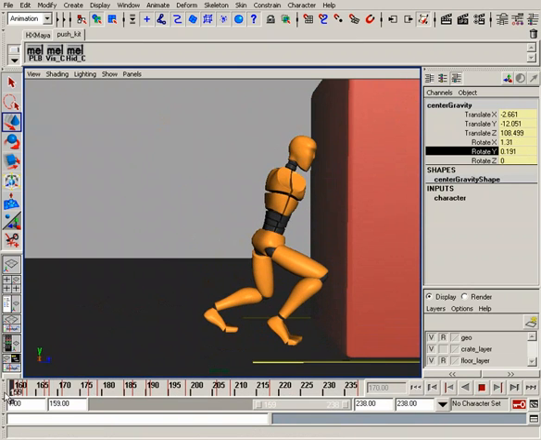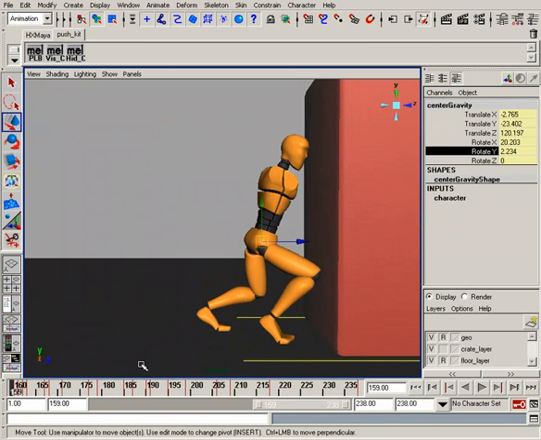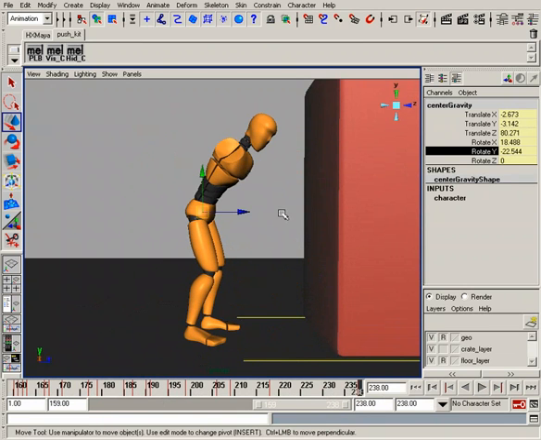Alright, so we're going to stop the lesson here, and in the next lesson we'll work on animating the character's head.